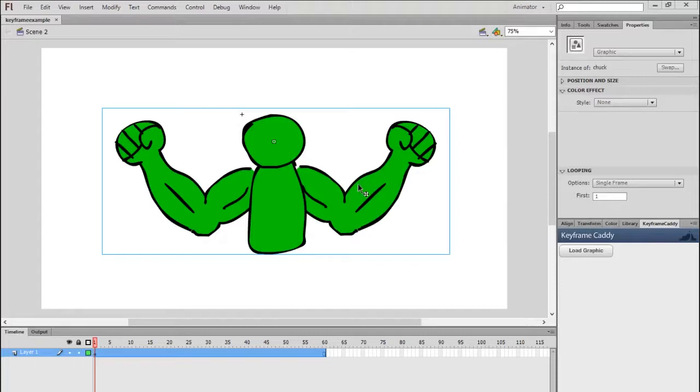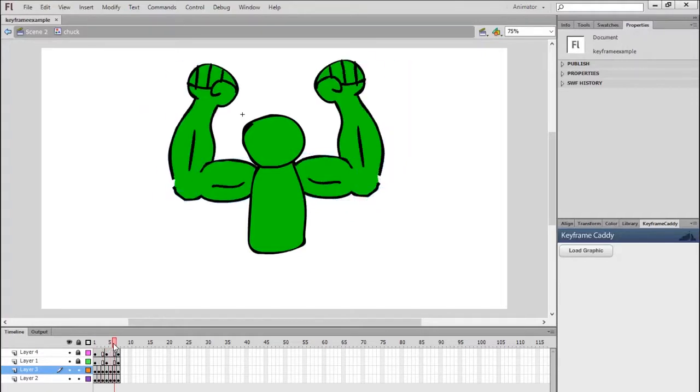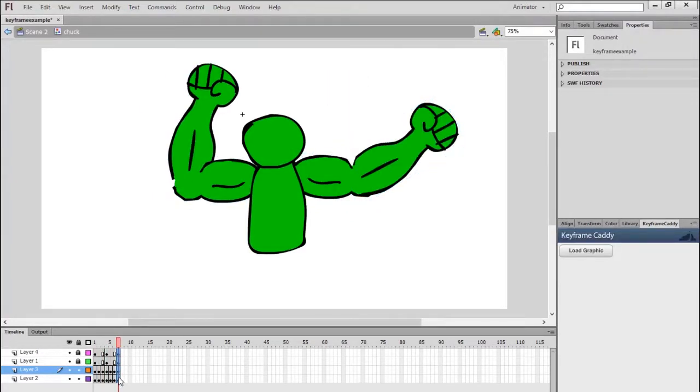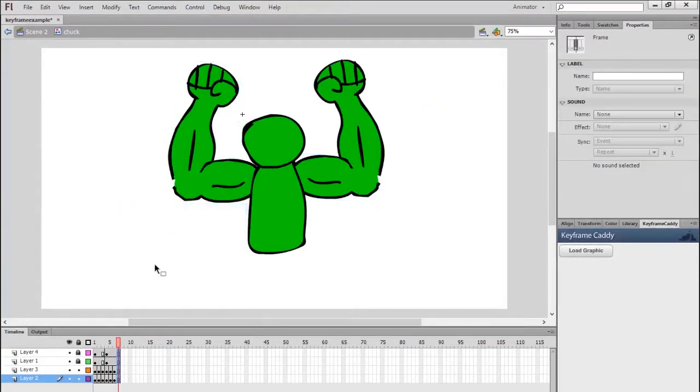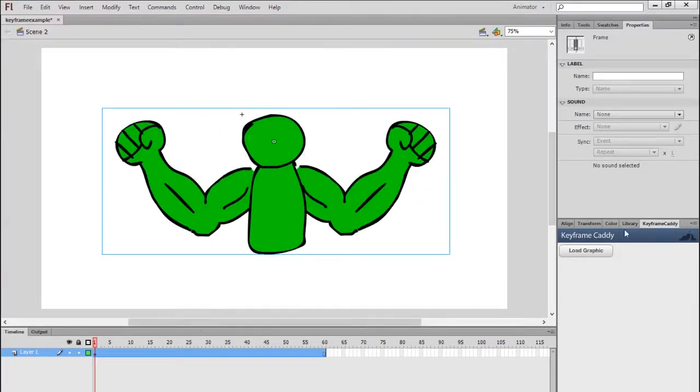Easy. First off, I'm just going to show you that this guy is a symbol made of 4 layers. The arms are on their own layers, and the head and body are on separate layers. And as you can see, these arms flex in certain frames. But if you were to play it as is, you just have some messed up animation. It wouldn't look very lifelike.